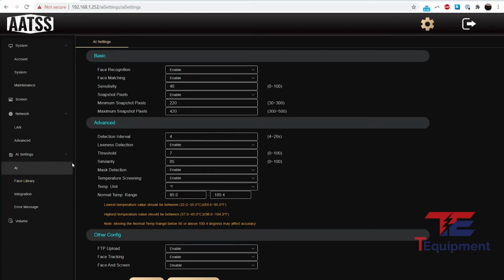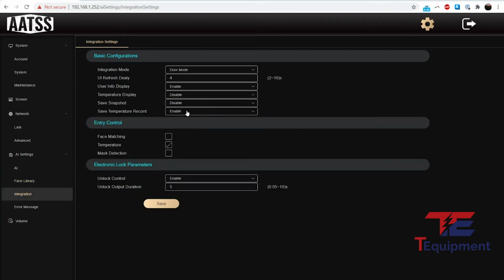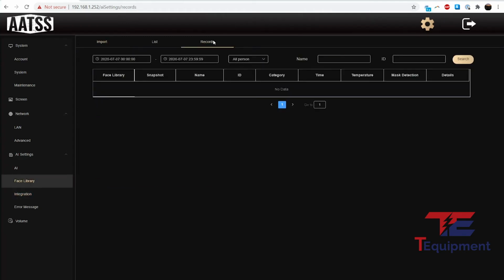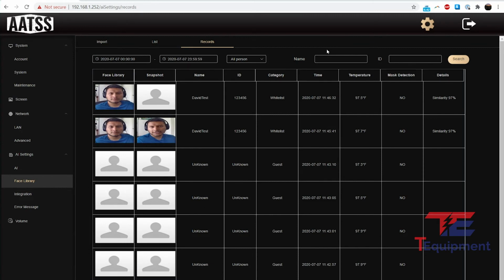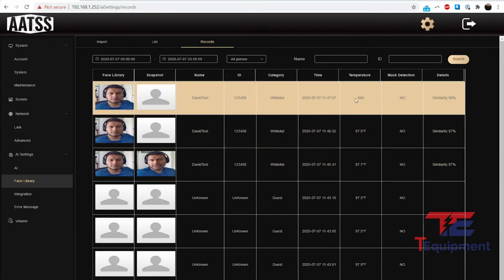Now we can go back and do another tweak under integration and disable this temperature record. And if I go back to the face library records again, I'm going to take another scan here and do another search. But in this case, now you'll see that we have no temperature being recorded. It's still able to do the facial detection.